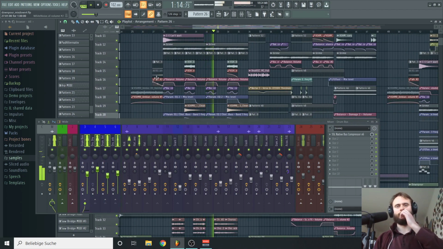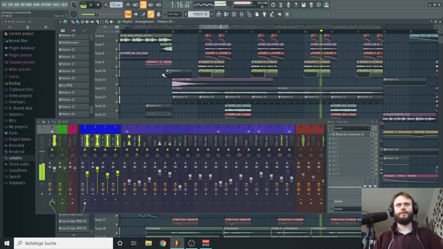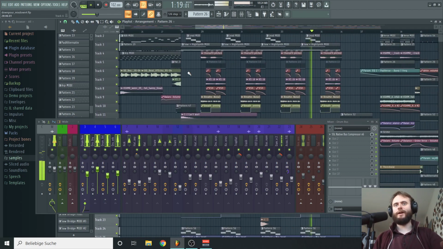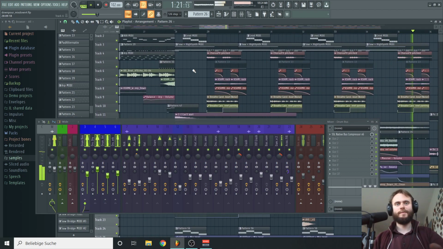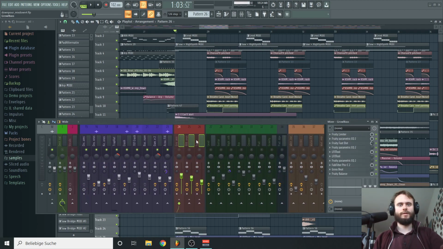Now you get some audio dropouts, but this is because of my recording software. I haven't figured it out and I can't be bothered, to be honest. Yeah, so those are the drums. And what else do we got? Yeah, the synth, no, the bass.